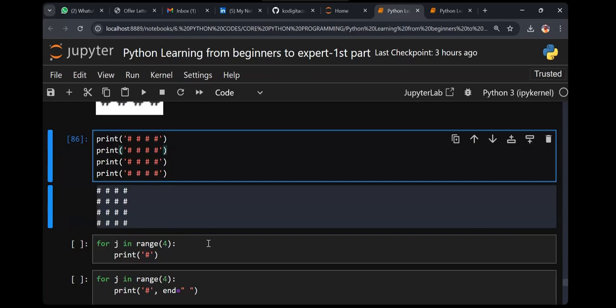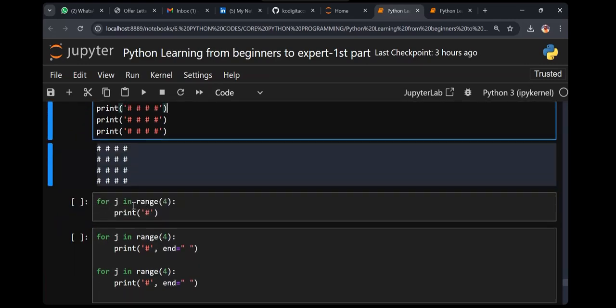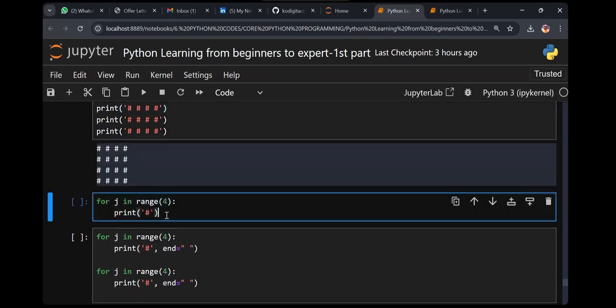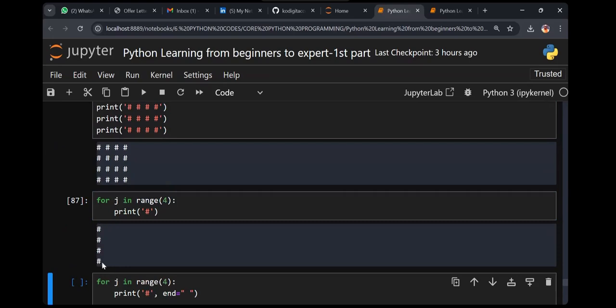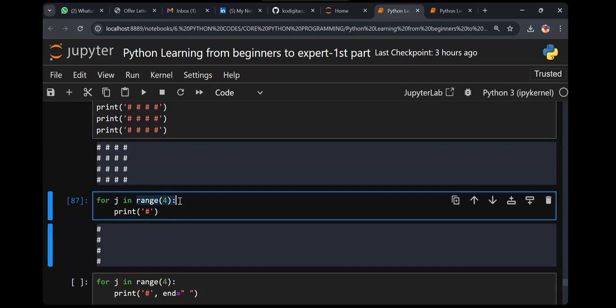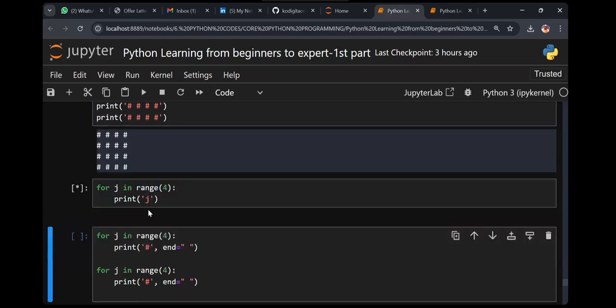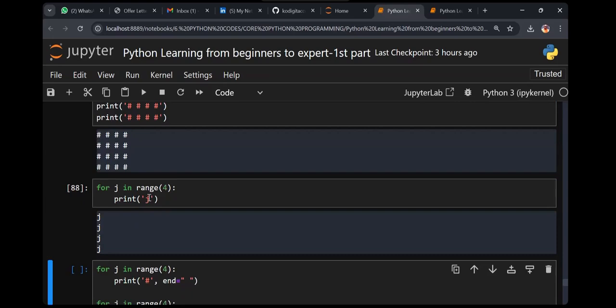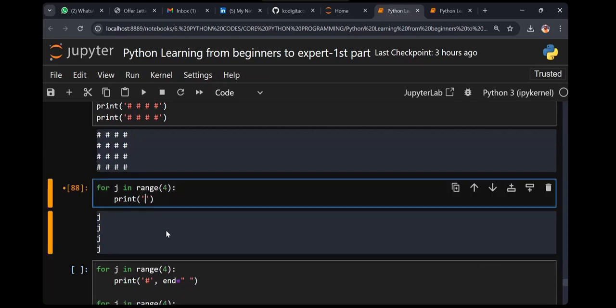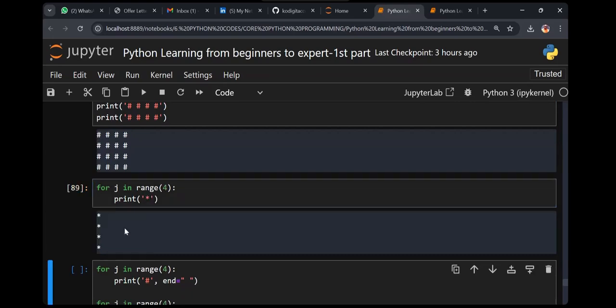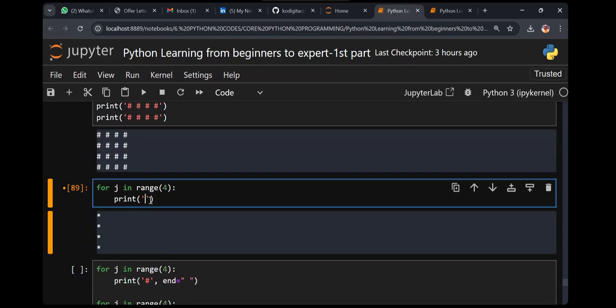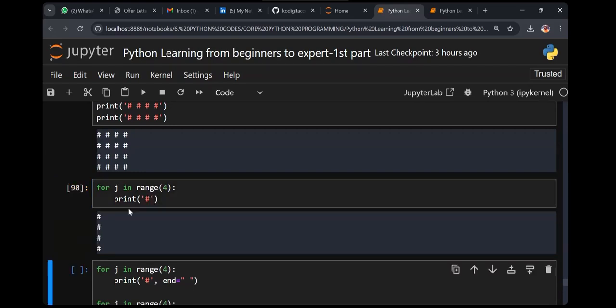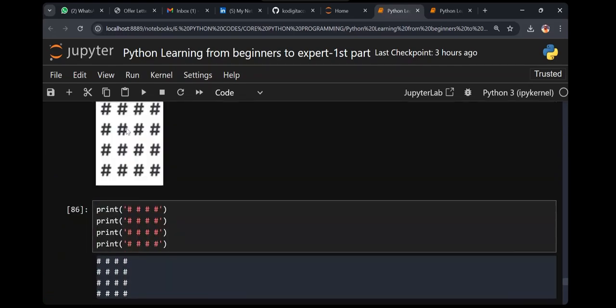We learned for loop, let's say. For j in range 4, print hash. Check this. Pretty good. For j in range 4 means what? If I say print j, then I get j, guys. And then if I say print star, you get star. Or maybe I can say hash, I get hash. But what is my requirement? This is my requirement.